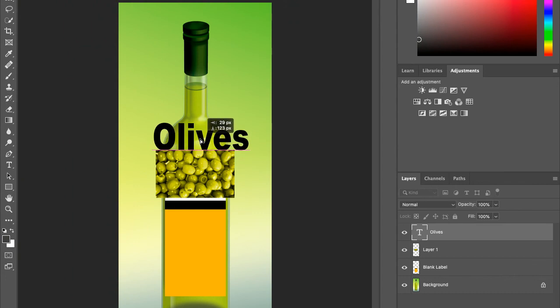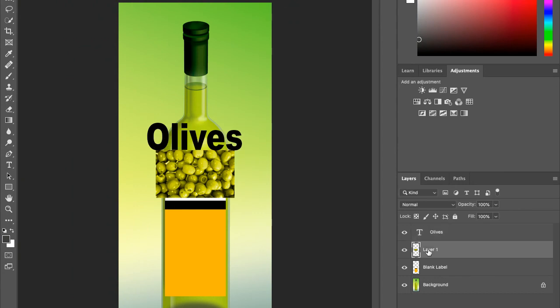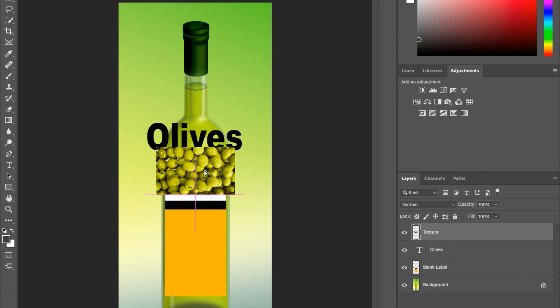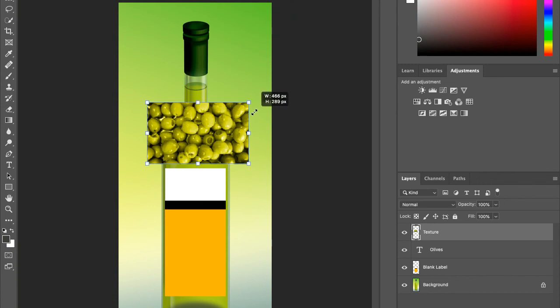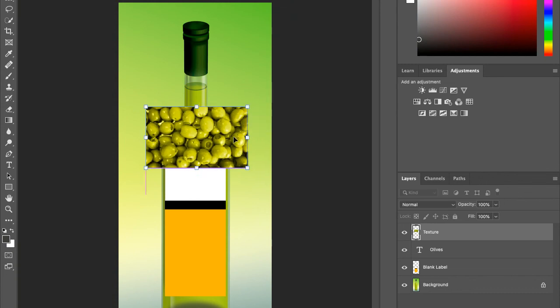So how clipping masks work. The only thing here is just the word olives. This is my texture, because you've got to do this in a certain order to make this work. If I take my texture and put it above the word olives, and let's just line it up so that one is above the other, and I probably have to make this a little bit bigger just so it covers that way. Okay. So texture is above the word. So what I want is olives to be inside the word olives.